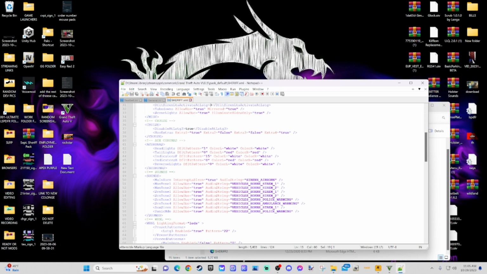You want to make sure that all of these say true, and more often than not they're going to anyway, because that's what the modder does when he formats this XML file. So the only one you really can change is this one right here. And I always change this, and I can't believe that actually does say true, is I change this to false. So what this does is main horn interrupts siren.